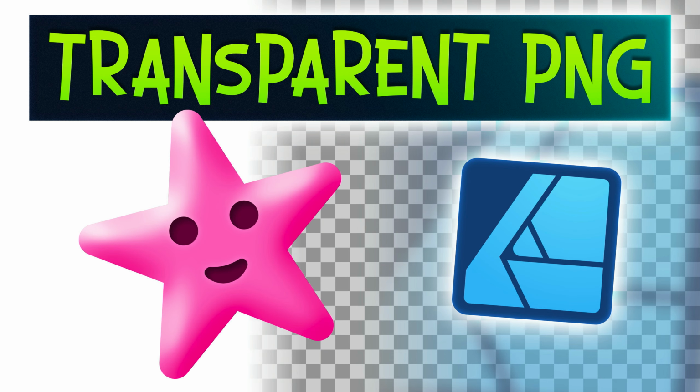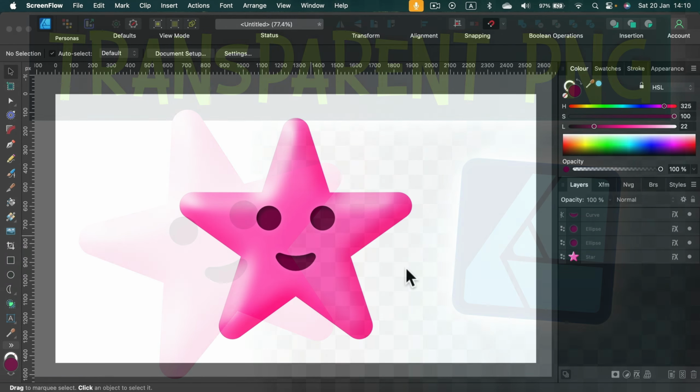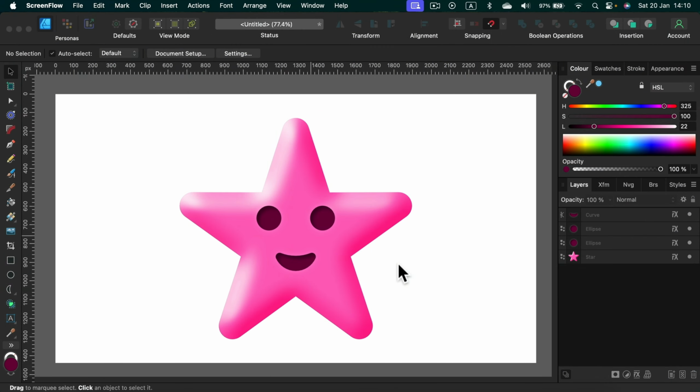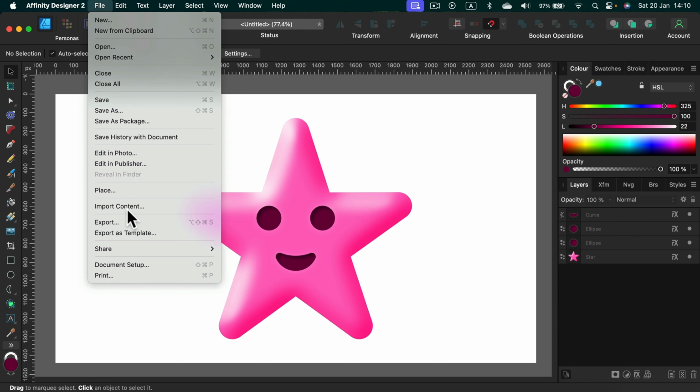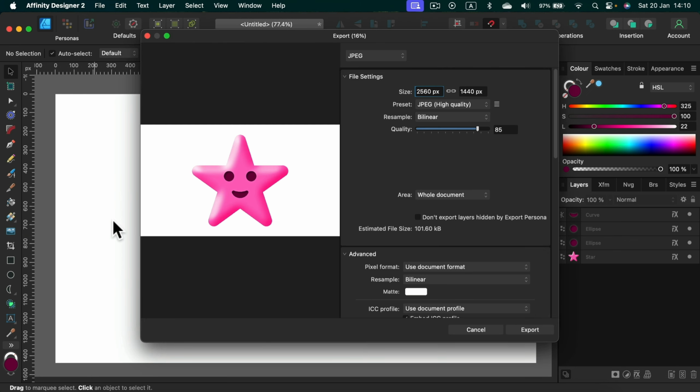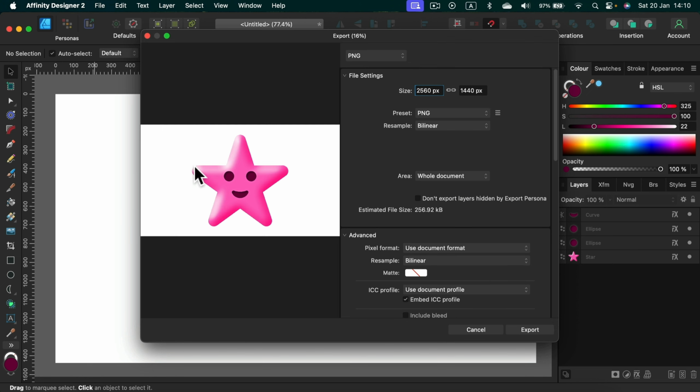Let me show you how we can export our design in Affinity Designer into a PNG with transparent backdrop. By default, if you hit File and then search for Export, even though you set up our file format to PNG, you will see this white backdrop all around. How can we fix that?